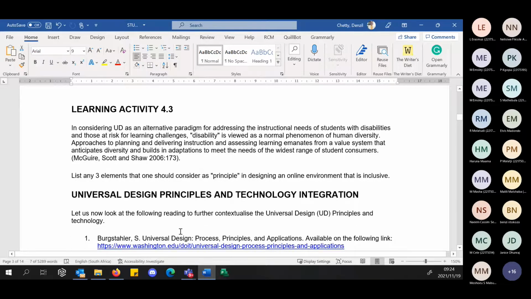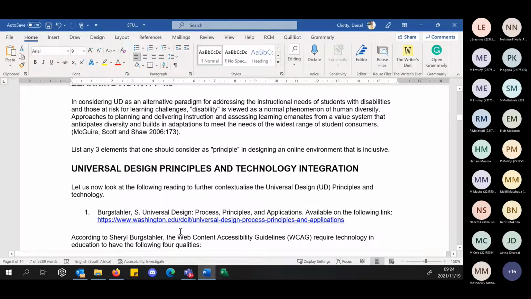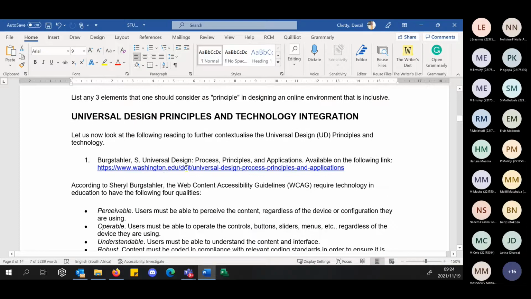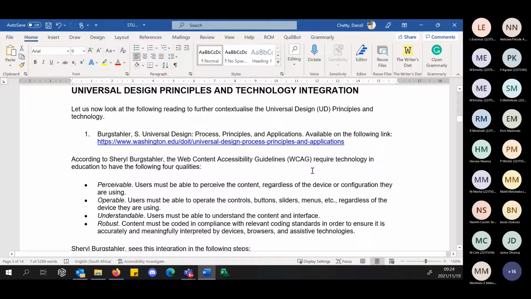Now, let's look at the universal design principles and technology integration. We're narrowing the discussion specifically to technology integration. To do this, we look at the article by Cheryl Bergstaller on universal design process, principles, and application, right? In this article, she talks about the Web Content Accessibility Guidelines, WCAG. You might have heard of this abbreviation before. It requires technology in education to have the following 4 qualities, right?